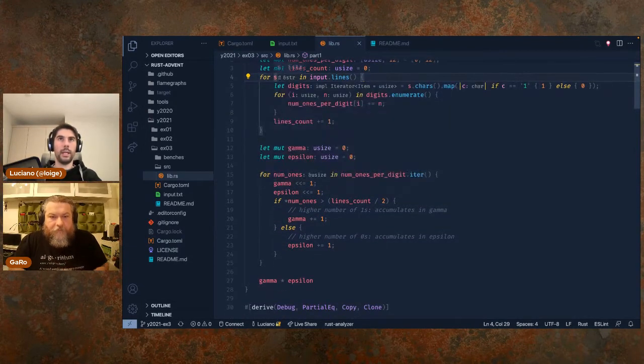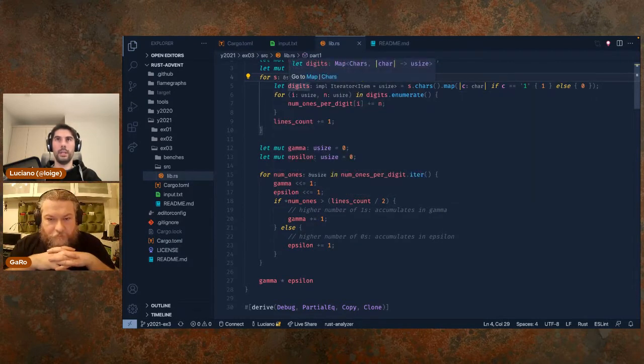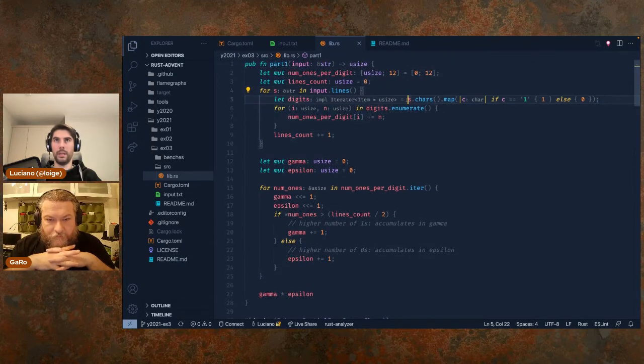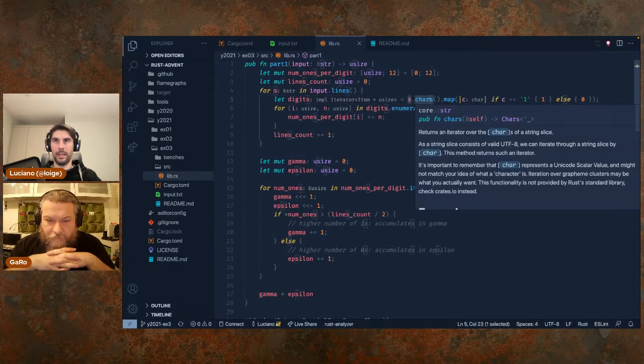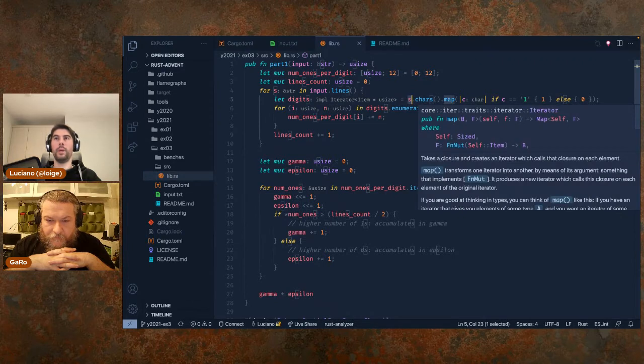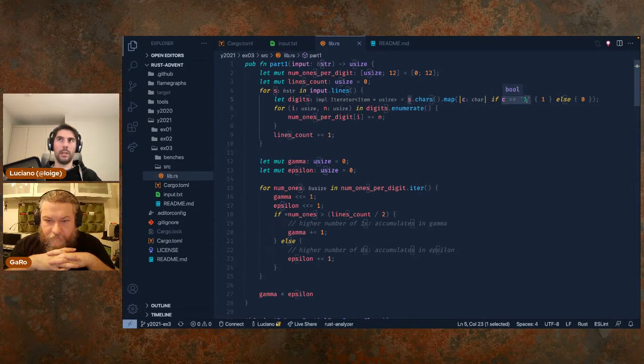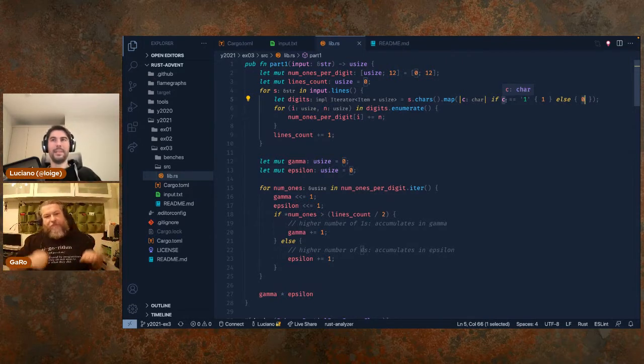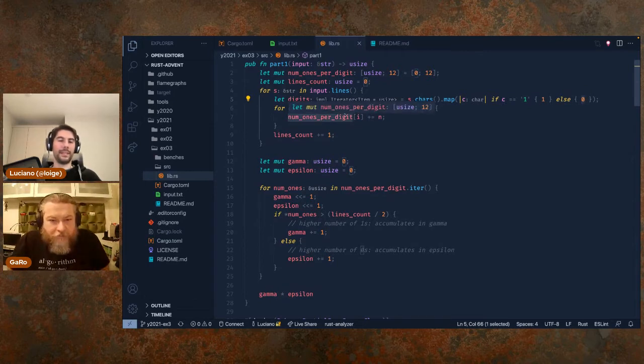Okay, so at this point, we take every single line as a string and we go through the digits. To do that, we read the line as an iterator of characters, and then we map that iterator and we check: if it's 1, the current value is 1; otherwise, we use 0. Now, this is not the most comprehensive input validation, but we know the input is good. We are not accepting any arbitrary input, we just use the file. So this is good enough code for now.